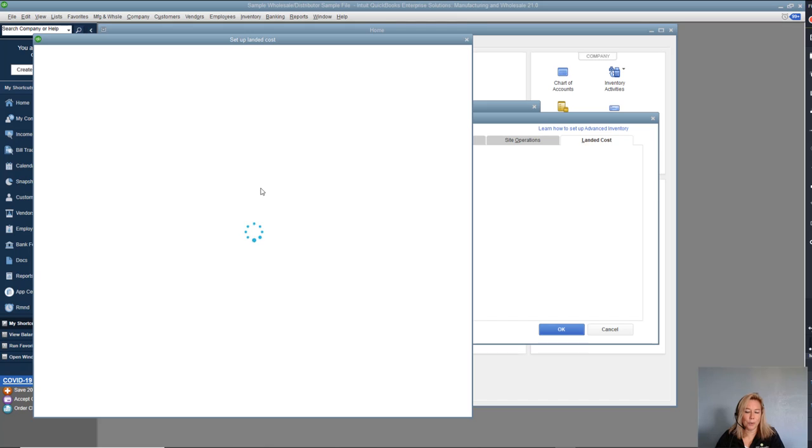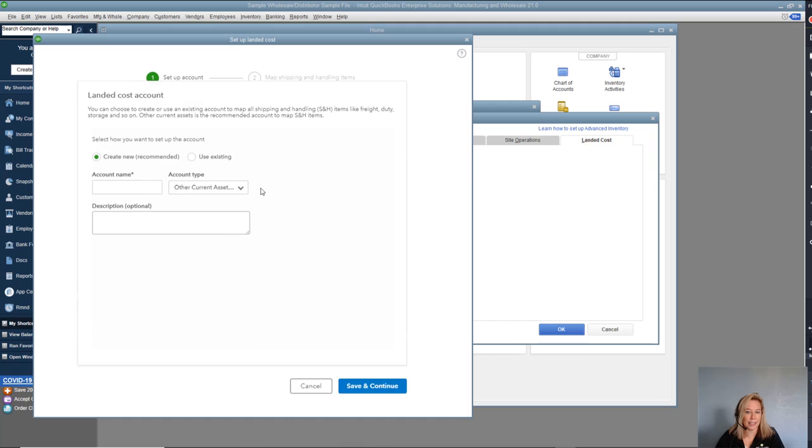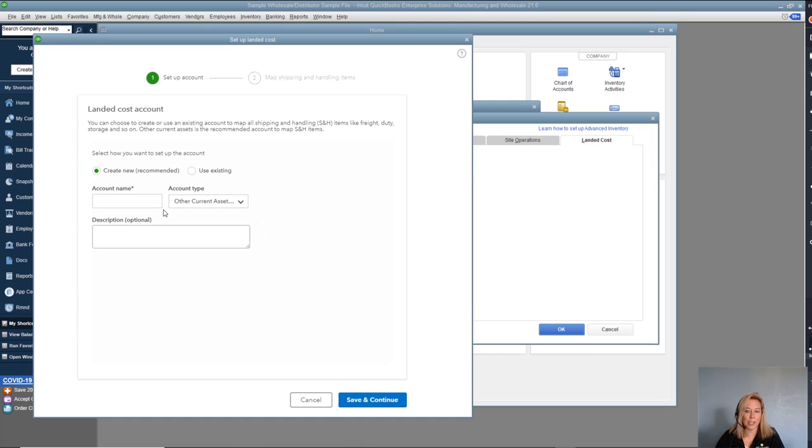You can create a new account or use an existing account if you've already used a workaround in the past. I'm going to set up a new account called Landed Cost to Allocate. I have the option to choose the chart of account type as Other Current Assets or Cost of Goods Sold. I would recommend using Other Current Assets because the costs remain on the balance sheet side until you're ready to allocate the landed cost to your product.